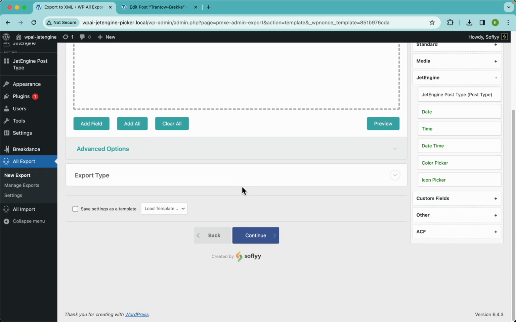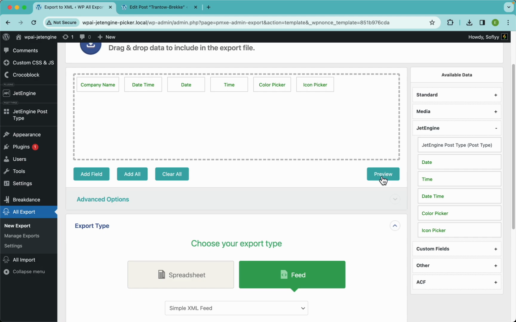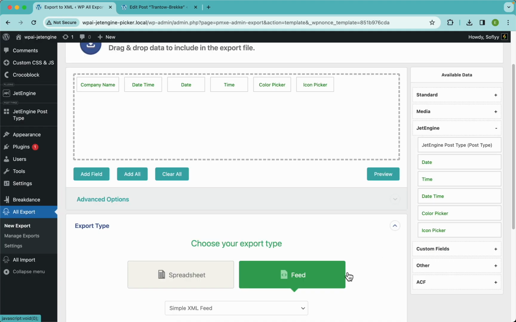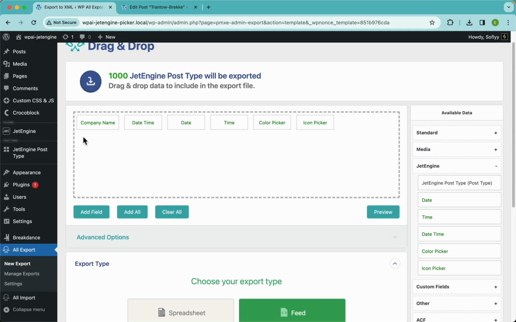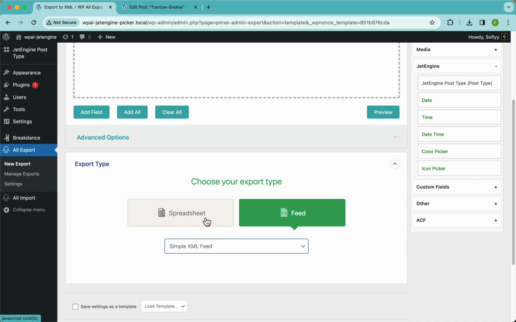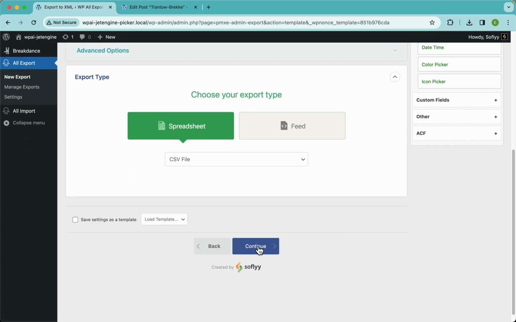Pretty fun, right? So next we have the export type, and you can select one of two main ways of exporting this data. You can select the spreadsheet mode, and here we have CSV and Excel formats. And in the feed mode, we have XML. And if you preview, you can see we have the same format and even the same settings here, right? And this is the simple XML feed, which is gonna be using the same order you have here. Now guys, if you wanna get a lot more crazy with your XML feed, you can do that too using the custom XML feed. But again guys, we have other videos for that. So today I'm just gonna stick with the CSV and continue.